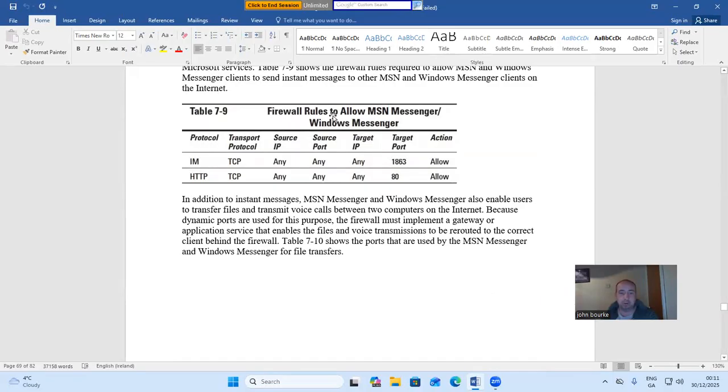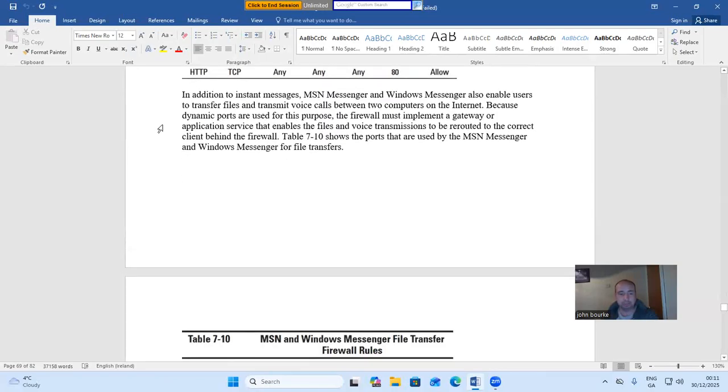So firewall rules to allow MSN Messenger, Windows Messenger: IM, TCP, ANY, port 1863, allow. HTTP, TCP, ANY, port 80, allow.